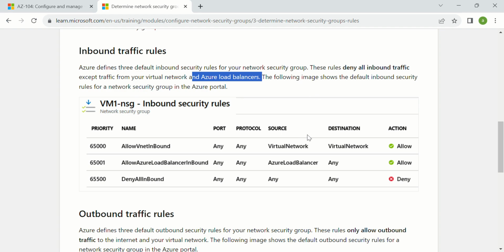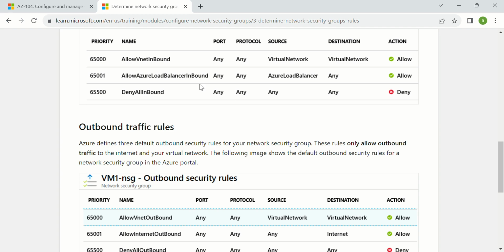Deny all inbound traffic. Allow all Azure load balancer inbound traffic. Okay. Virtual network and Azure. Okay. Allow VNet inbound. The following image shows the default inbound security rules for a network security group in the Azure portal. Exactly. So these are 65,000, 65,001, 65,500.